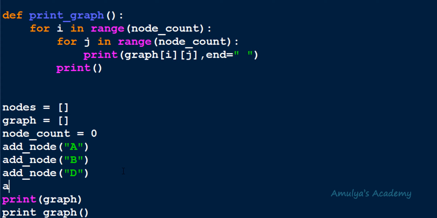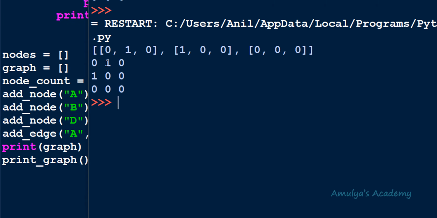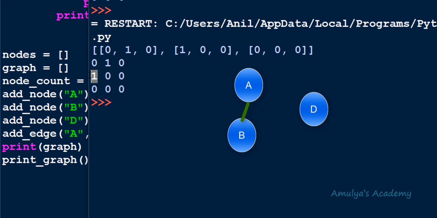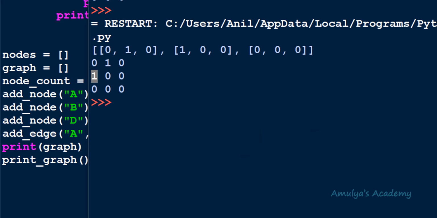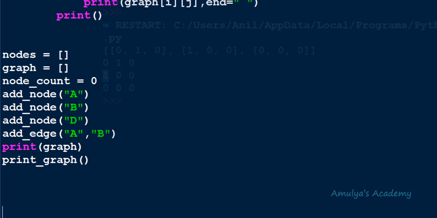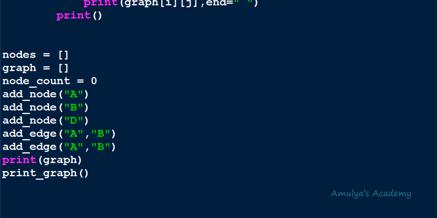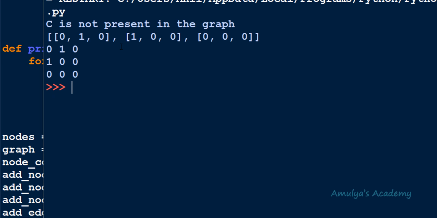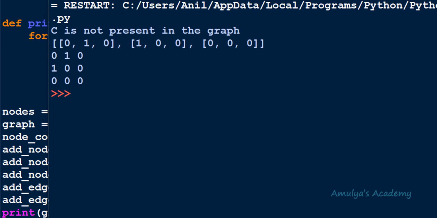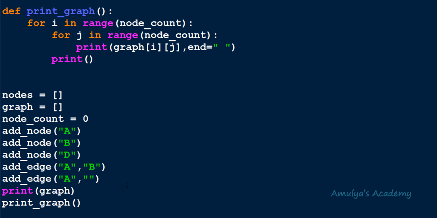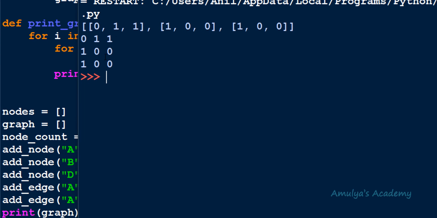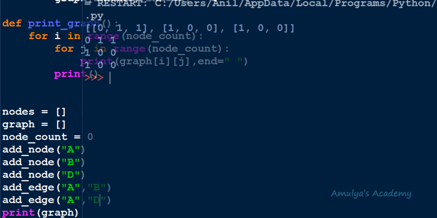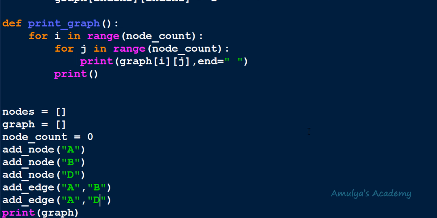So here I'll add an edge between A and B like this. Let's execute this, save and execute, and here you can see there is an edge from A to B, B to A. Here you can see the graph also. Cool, right? From A to C also. C is not present in the graph, so here we can't add that. If I do A to D, here you can see A to D. There is an edge from A to D, D to A. Okay, so this is for the undirected unweighted graph.